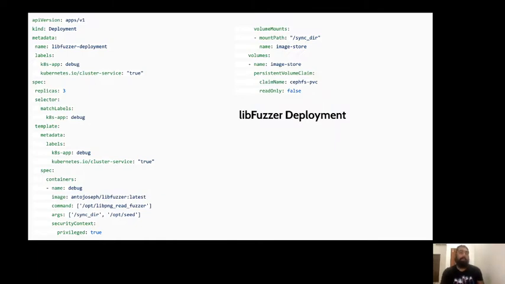And this is basically what you will have to write. You don't have to write it. You just have to modify bits and pieces over here to deploy your own fuzzer. You are not limited by libFuzzer or AFL. It's very simple. So let me go over that.